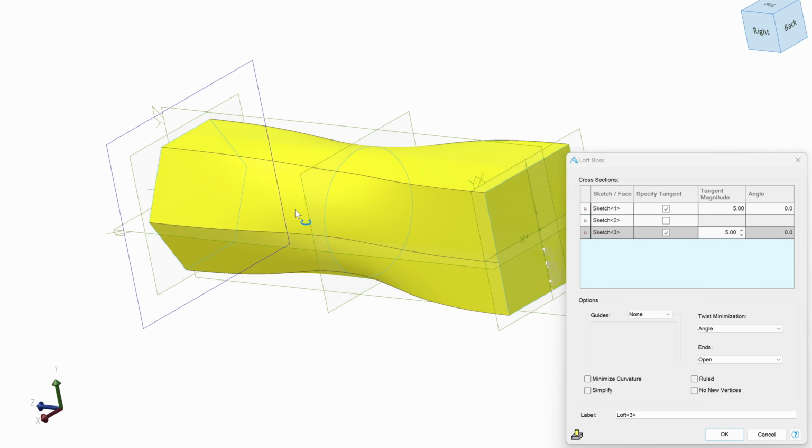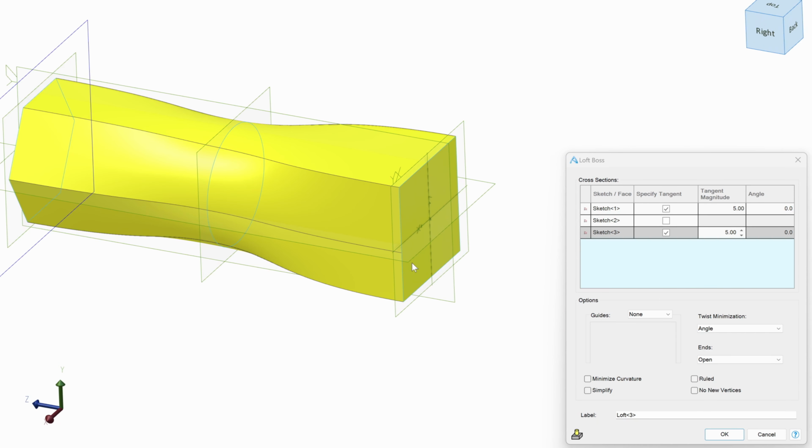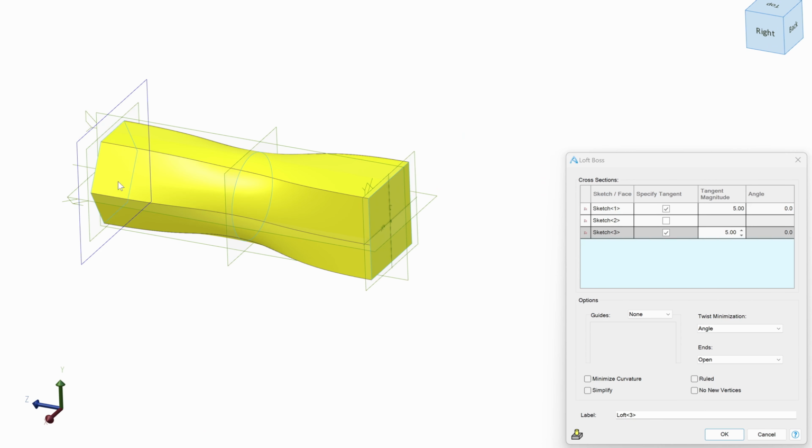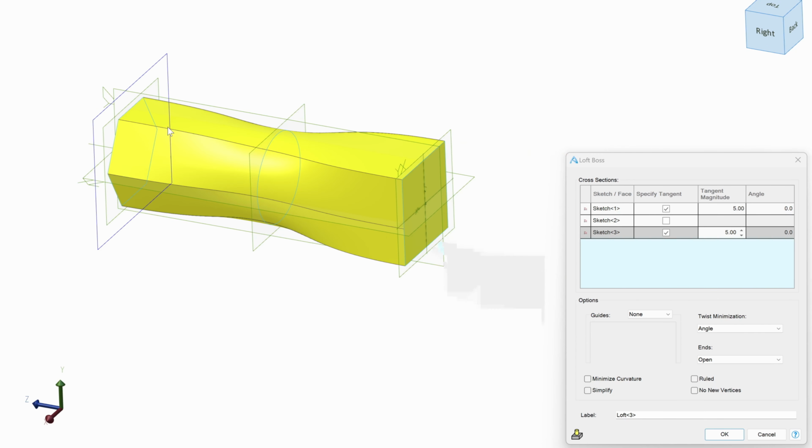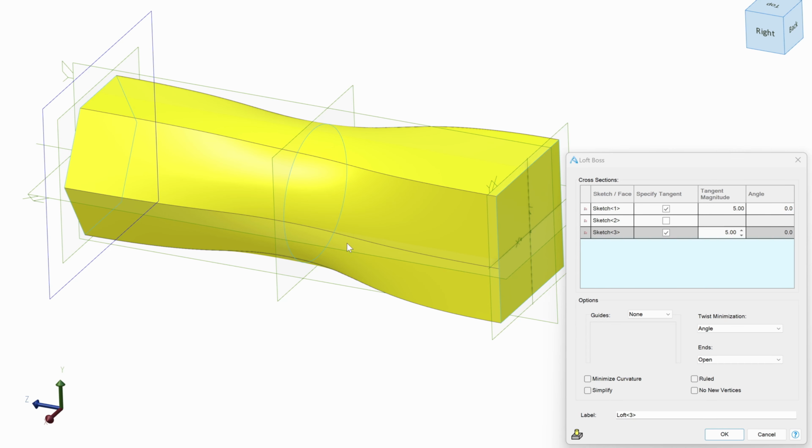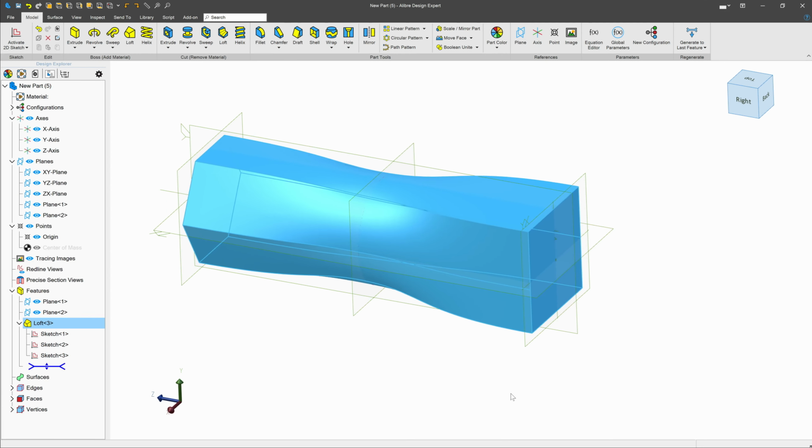So we can change our lofting profile pretty easily. This almost is starting to look like some kind of converging diverging nozzle like you'd have in a rocket engine. So we can make complicated geometry like this in our lofting. So I'll say OK to that.